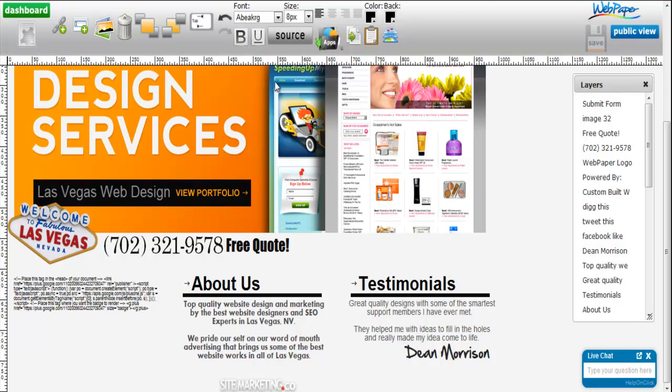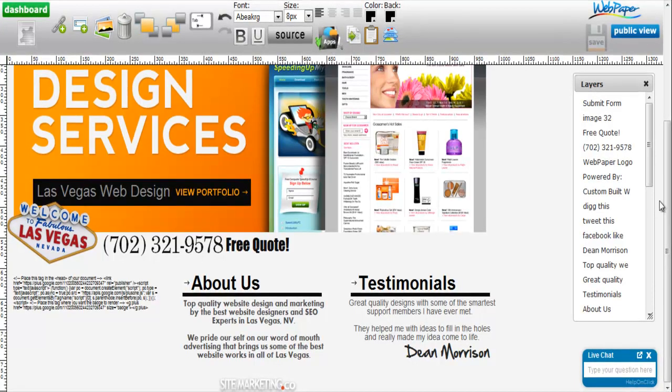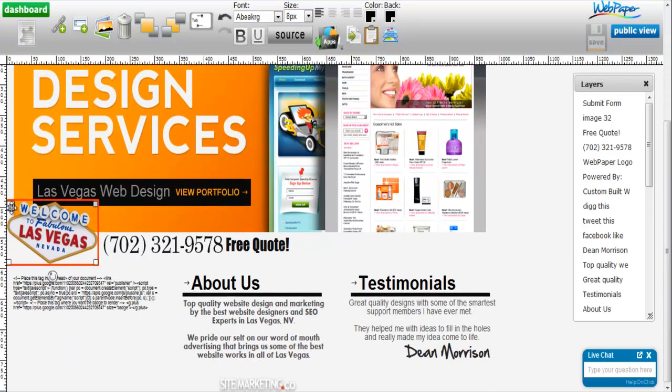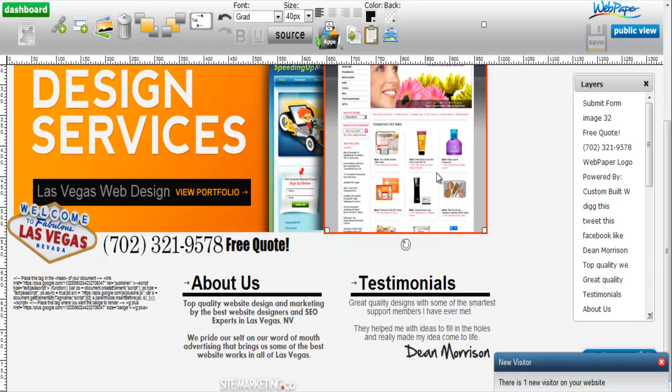Today I'm going to show you how to style your submit form. Now as you can see here, I'm already in the editor working on my website. I can click and drag stuff, as most of you know with Webpaper. But let's get on to the submit form.